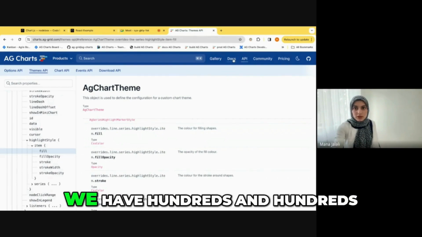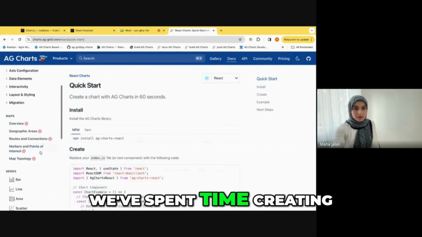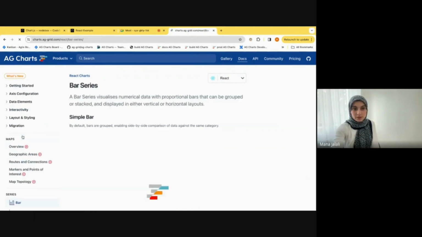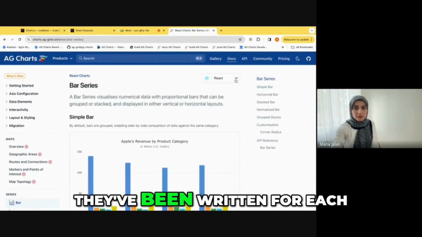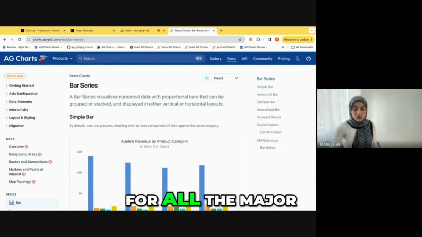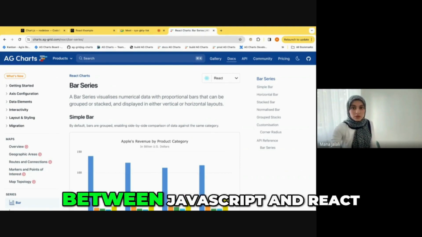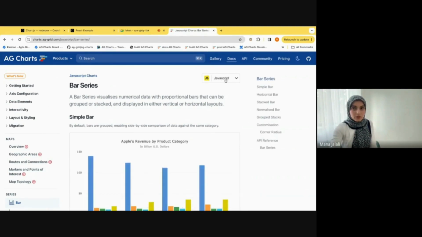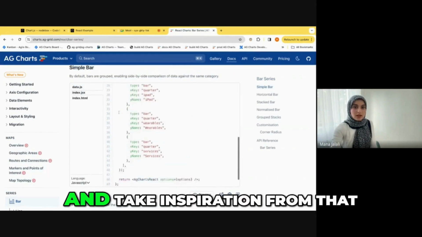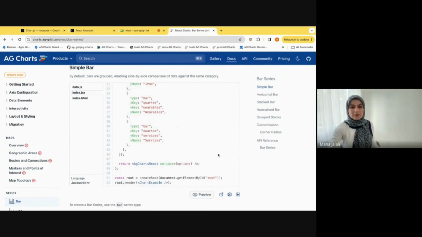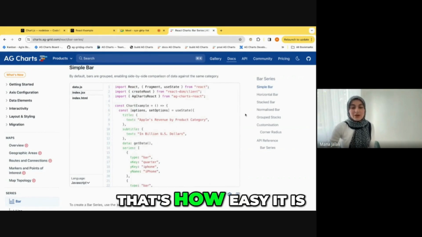But we have hundreds and hundreds of examples in our documentation. We've spent time creating them for each series type, for example, and all of those examples have been written for all the major framework types. So you can just switch between JavaScript and React, for example, and then you can see the code used to create that specific chart and take inspiration from that. You wouldn't even have to do the conversions yourself from JavaScript to whatever framework you're using. That's how easy it is.